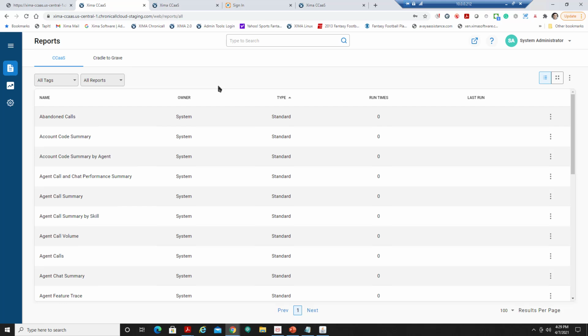Within the HTML interface, I have my report section. Now I'm currently on the different reporting and standard reports. Inside the interface here, you'll see the different report names as well as who the owner is, who created it, if it was a standard or custom report, how many times it's been run, and if it's been run, when was the last time you ran it?